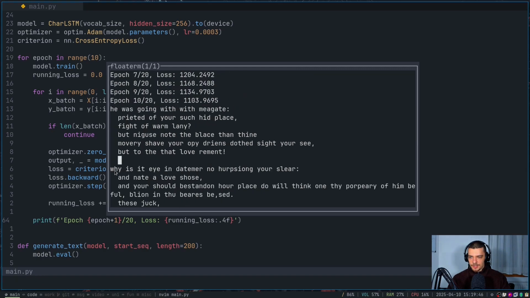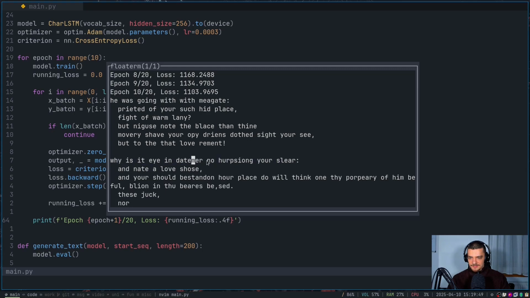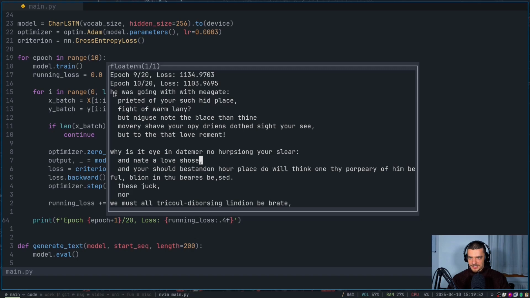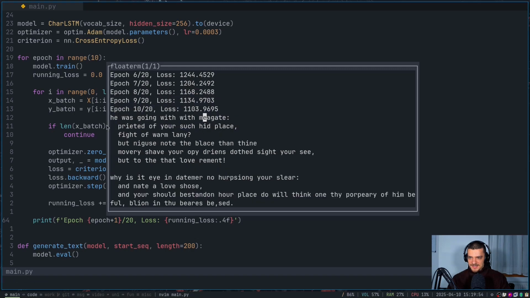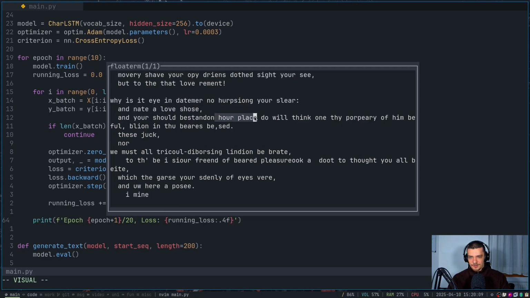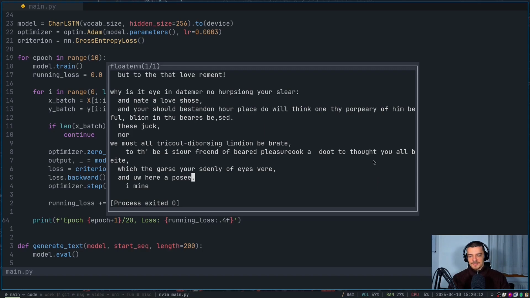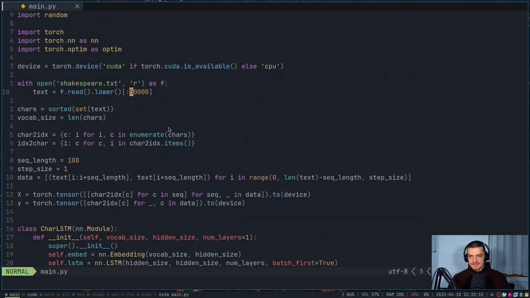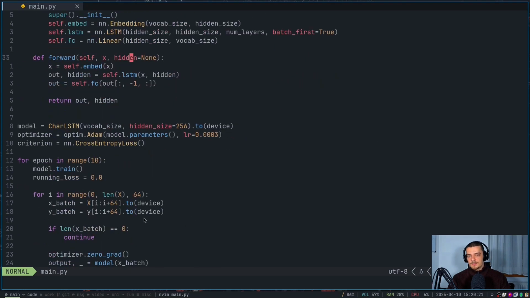So there you go. What do we get here? "Why is it I in..." Yeah, okay, I mean, kind of. What do we get here? "He was going with me gate preted of your such hit place." So yeah, the more you train, the more text you provide, the more epochs you train, the better this is going to get. But you can see we get at least something that looks like text sometimes. And "your should, our, plays, do, will, think, one." Doesn't make a lot of sense. Again, you can see if you get better results by increasing that. I definitely got a little bit better results by using 200,000 characters and 20 epochs, but I don't want to waste too much time here now training while recording. So feel free to run this on your own.